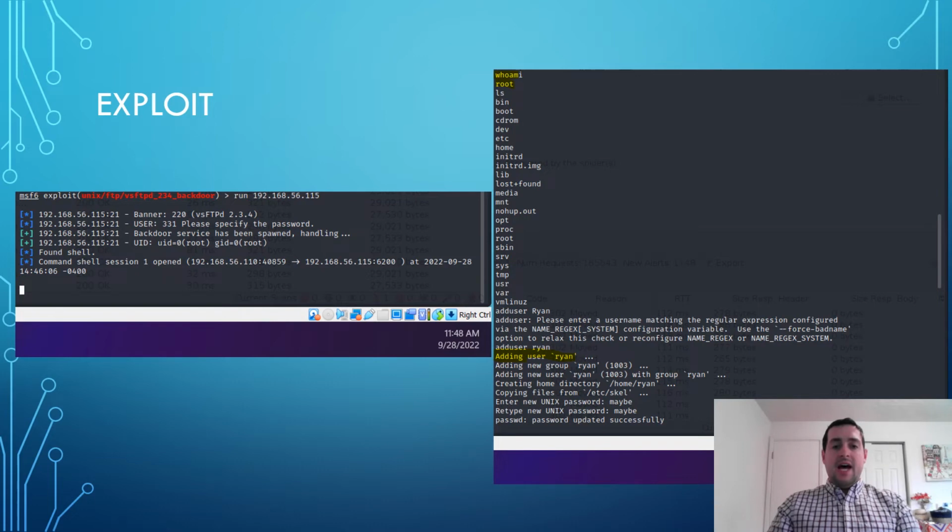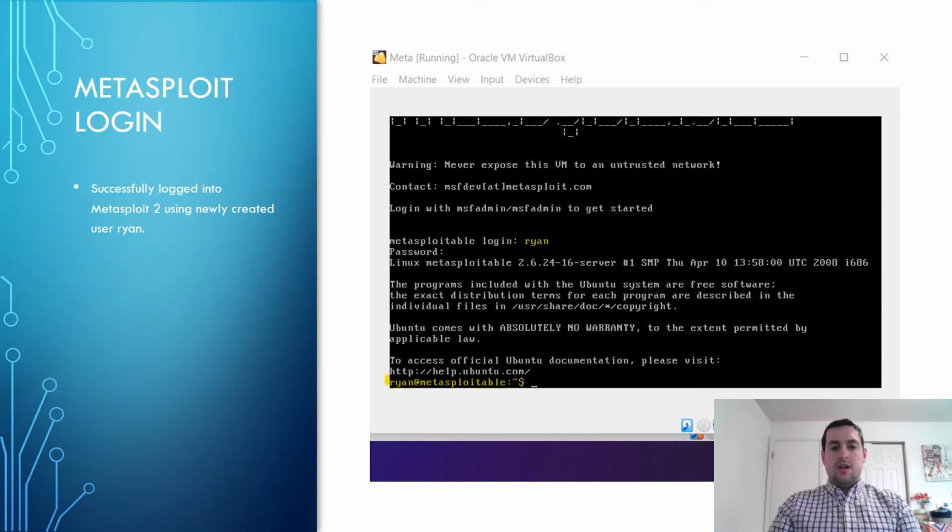And once I had access, I was able to add a user. I used my last name, Ryan, and updated a password to create a new user login. In this screenshot here, we're just verifying that everything was correct. So I went to the actual Metasploitable 2 machine, typed in Ryan and my password, and we can see I was able to log in with that newly created account.